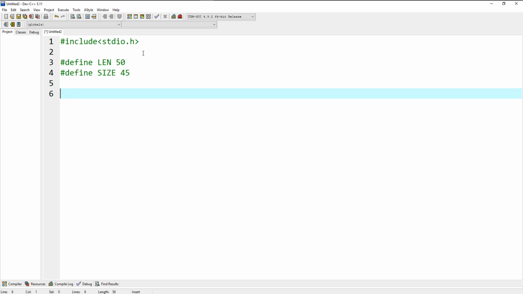Now let's define our structure. To define the structure, we need to use the keyword given by C programming, that is struct, and then we write a name for the structure, that is also called the tag name. As we are storing students' information, I'll use the tag name student.